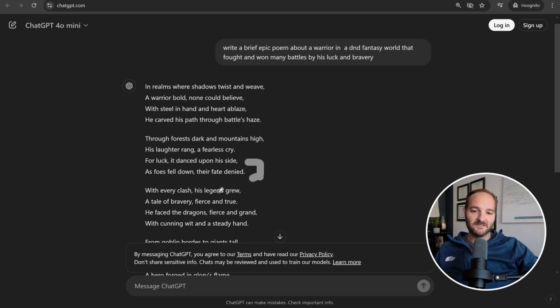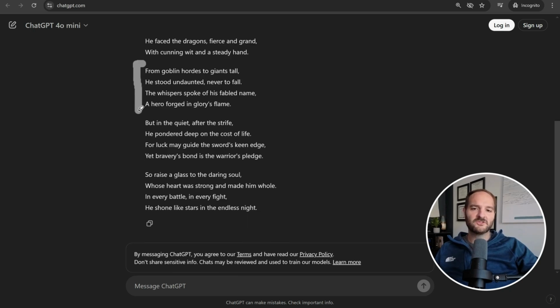With every clash, his legend grew, a tale of bravery, fierce and true. He faced the dragons fierce and grand with cunning wit and steady hand. From goblin horde to giants tall, he stood undaunted, never to fall. The whispers spoke of his fabled name, a hero forged in glory's flame. But in the quiet, after the strife, he pondered deep on the cost of life. For luck may guide the sword's keen edge, yet bravery's bond is the warrior's pledge. So raise a glass to the daring soul whose heart was strong and made him whole. In every battle, in every fight, he shone like stars in the endless night.